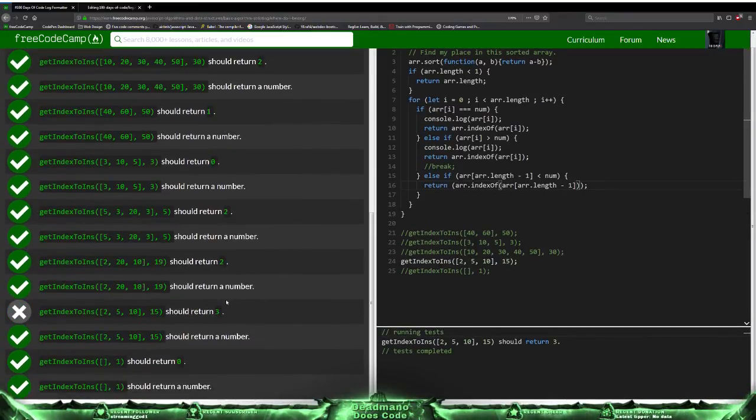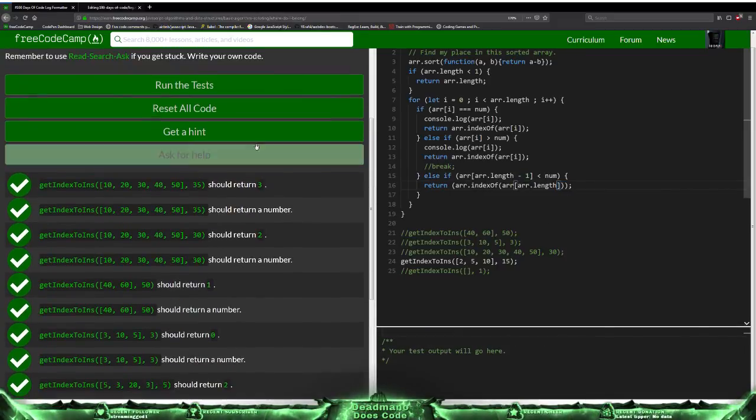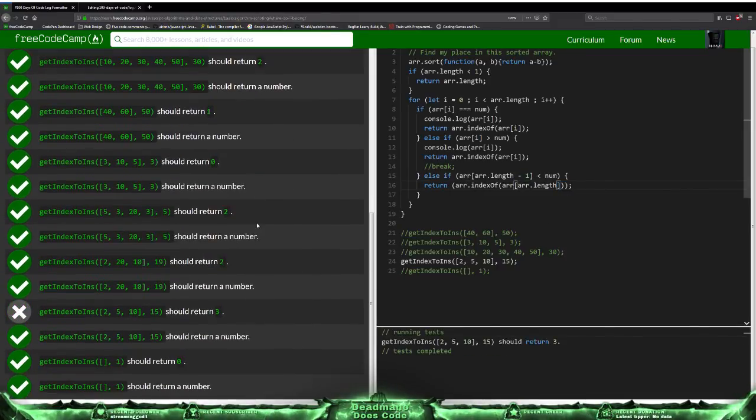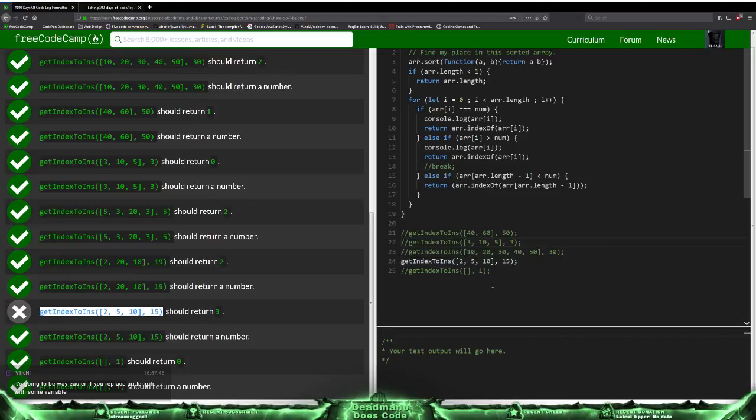So everything works except one little bugger. And I think that's because I'm returning array.length -1. No, that didn't seem to change it. Are we testing 2, 5, 10? No. Yeah, we are. 2, 5, 10, 15. It's going to be way easier if you replace array.length with some variable. Yeah, it would be, wouldn't it? Wait, we are testing 2, 5, 10, 15. Should return 3.